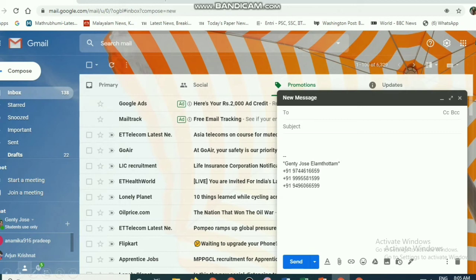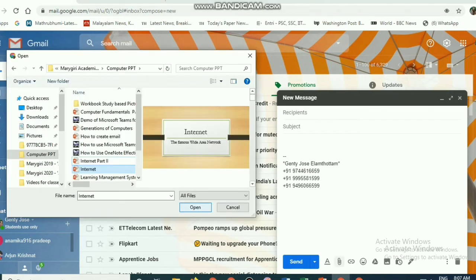Okay, in the next slide you are going to see how to attach a file to email. When you click on the attachment, on the right, that clip sign, a dialog box just like this appears. I have selected the internet, the famous wide area network which I have taught you last day, that is a PowerPoint presentation file, and click on open, and what happens will be shown in the next screen, and that file will be attached.